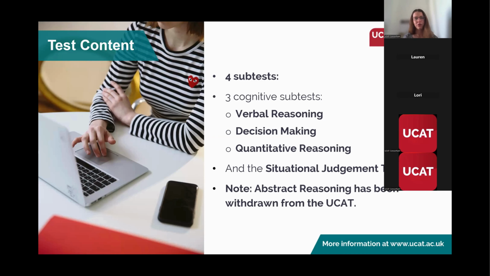The UCAT has 4 subtests. We've got 3 cognitive subtests, which are verbal reasoning, decision making, and quantitative reasoning, and then there's the situational judgment test. One thing to note is that ahead of 2025 testing, we've withdrawn abstract reasoning from the test. So you might have heard previous candidates refer to abstract reasoning. You don't need to worry about this. You've got one less subtest to think about that is not part of the UCAT anymore. So kind of ignore any references to abstract reasoning.